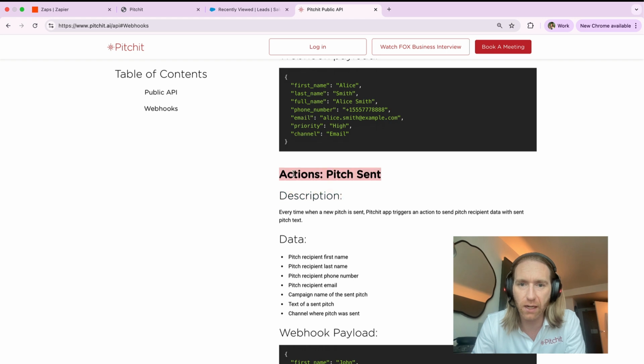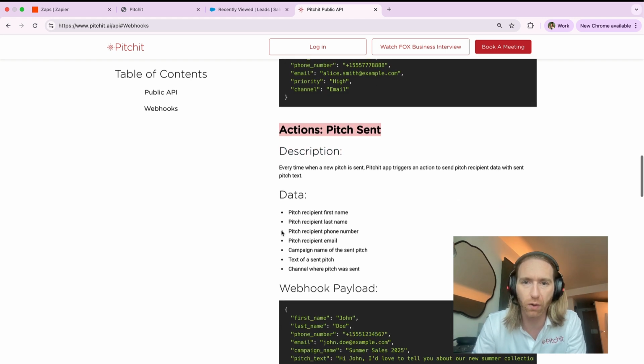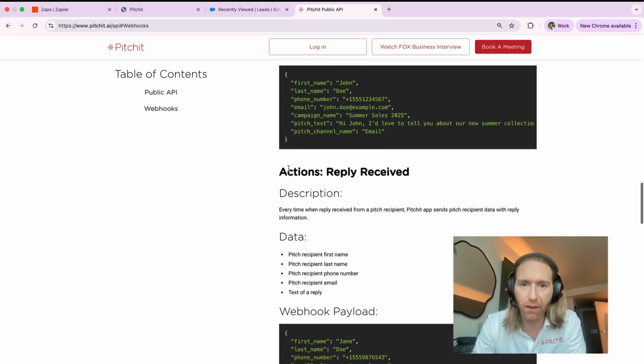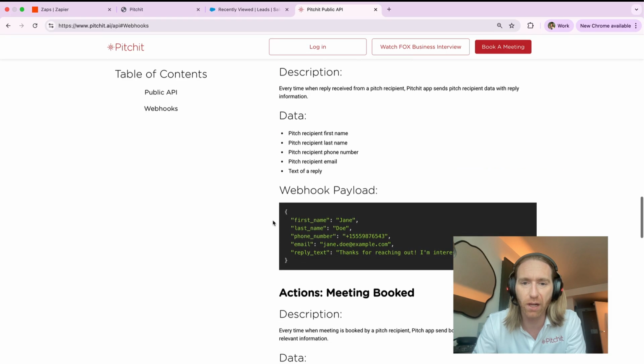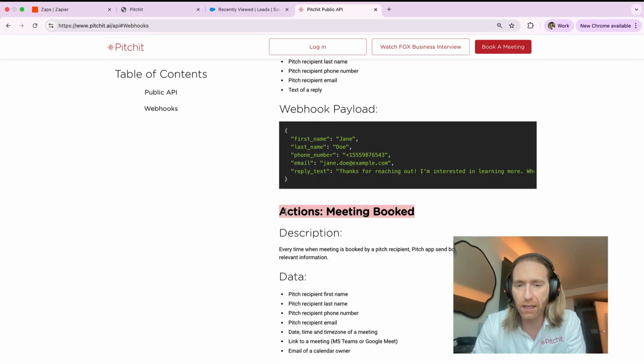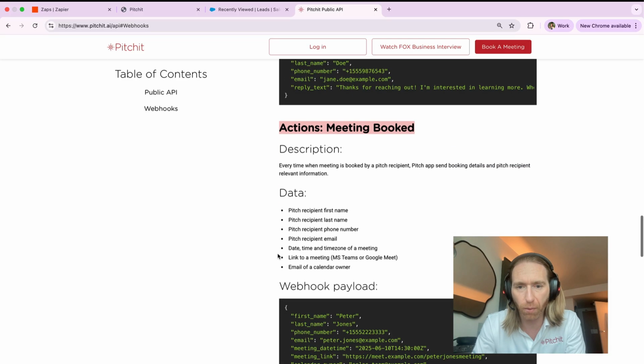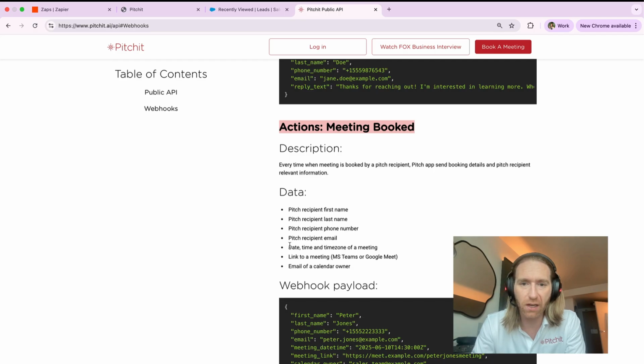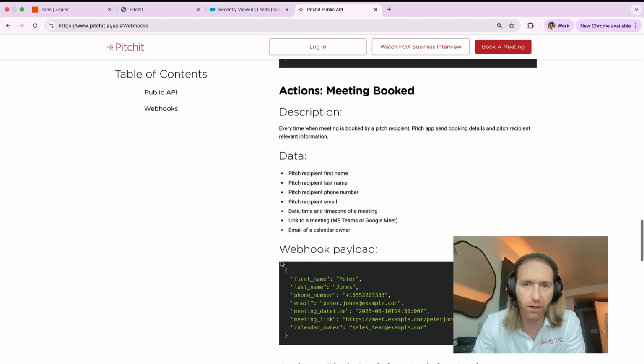Number 2 is that you've sent a pitch and you basically want to figure out what channel it was on and what we said to that lead. The third one is that we've received a reply, so you'll probably want to know who sent the reply and what they say in reply. The fourth one is that there's been a meeting booked, and you're probably going to want to know when the meeting was booked for, what's the link to the meeting, who owns the calendar, etc.